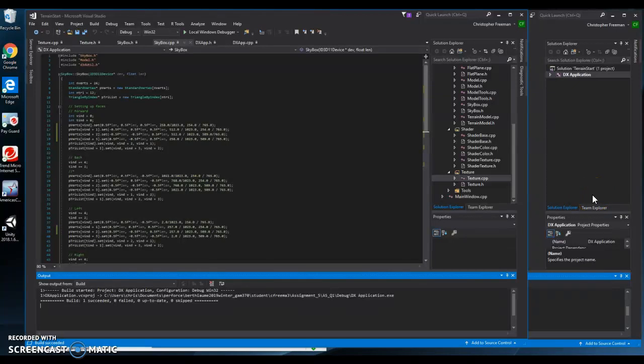Alright, this is assignment 5 for GAM 470. The first problem was to create a skybox. So here is the skybox class.